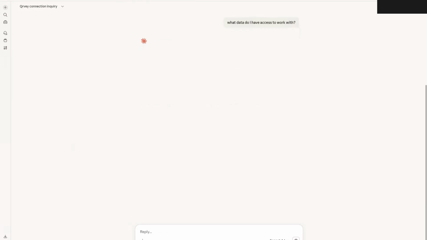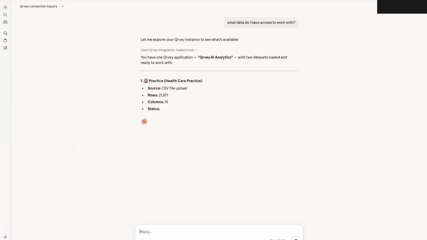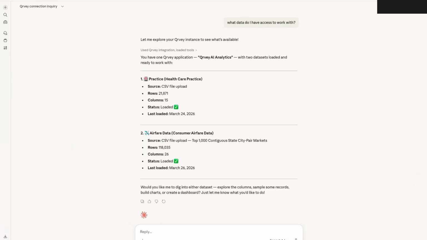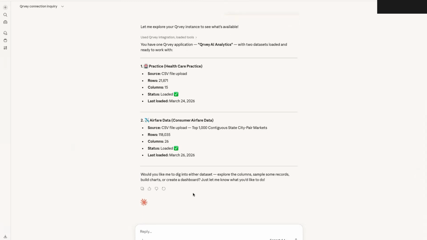All right, so I could ask it what data I have, and it's going to explore through the Qrvey MCP interface and search for the tools that it needs to return valid results. In this case, it's reviewing my data sets, my connections, and based on how I'm connected and my user credential, it's going to show me what I have access to. So in this environment, I have two data sets, including healthcare practice data and some airlines consumer data. And I can use these to dig in in more detail, creating charts, building dashboards, or anything else.